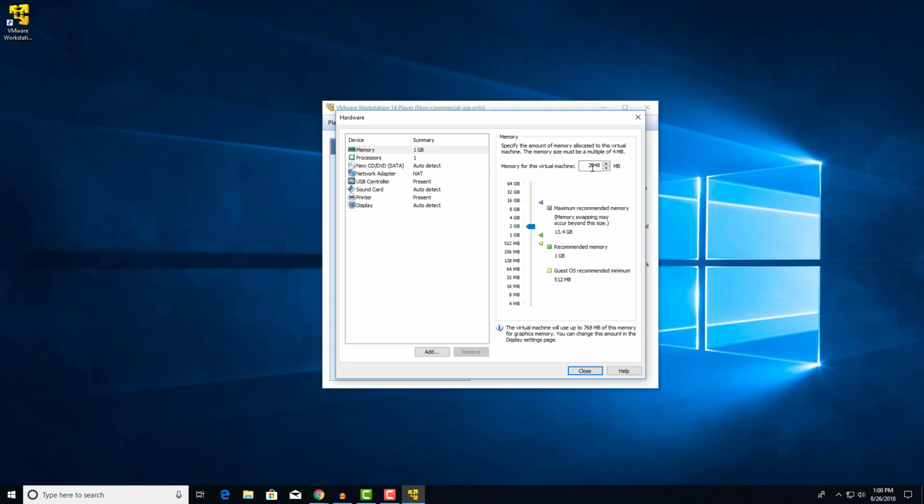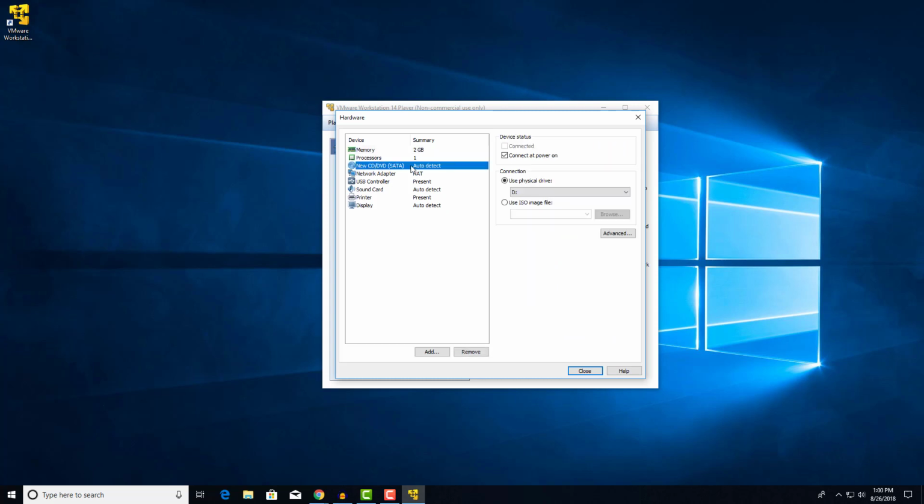Okay, so I would say 2 gigabytes, which would be 2048 megabytes. So that should be good. Right here, because it has all the parts of a regular computer. It's got the memory, the processor, the network adapter. So everything is here. Here where it says new CD DVD, I'm going to use an ISO image.